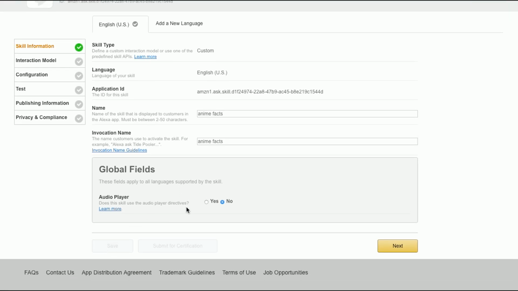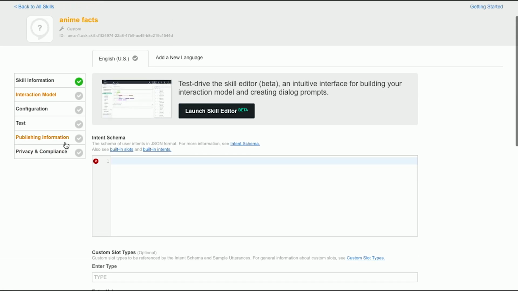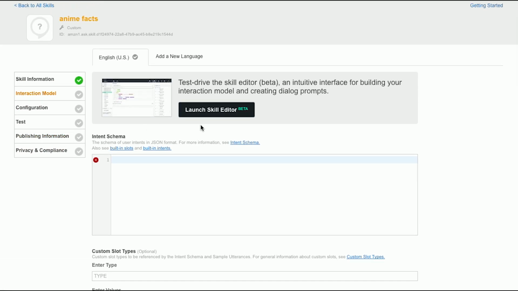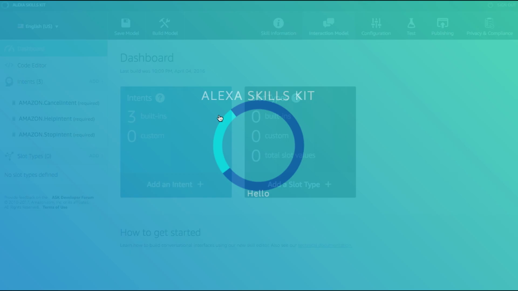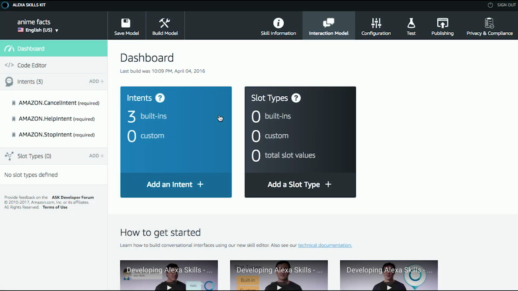All right, so now we're on this page that's all about your interaction model. And the interaction model is really the user experience or the UI for a skill. It's all about what customers might say and how to get Alexa to respond to those. So I'm going to show you the beta of this skill editing experience. If you click on this button here and open it up. All right, so this is the new UI.